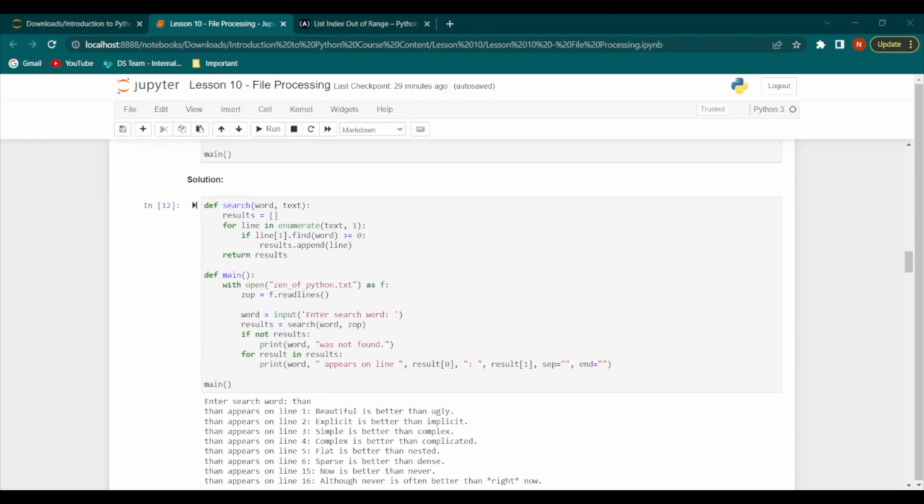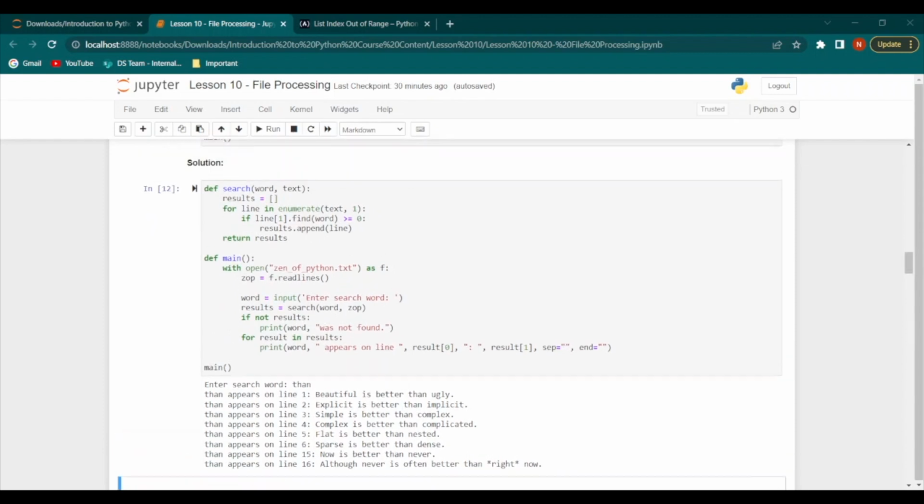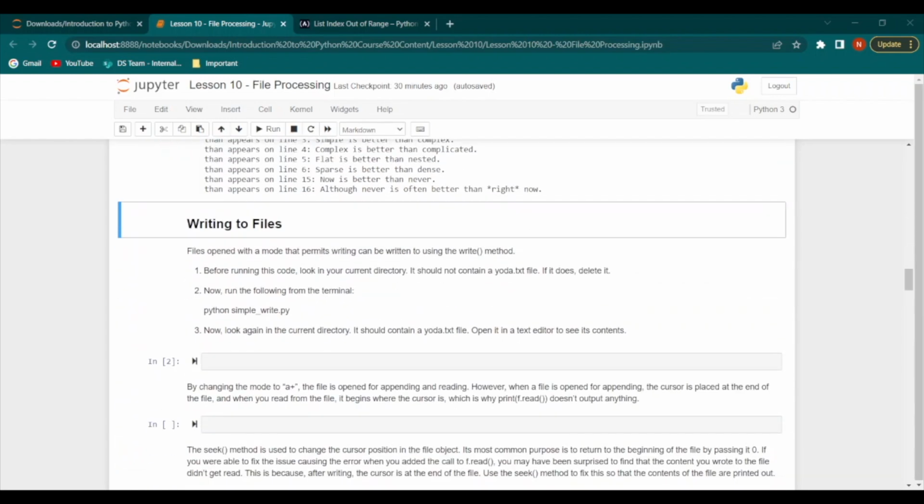Basically, this gives us all the lines in which the word than is found. So this is how we can find text that is given in a file. Now let's see how to write to files.